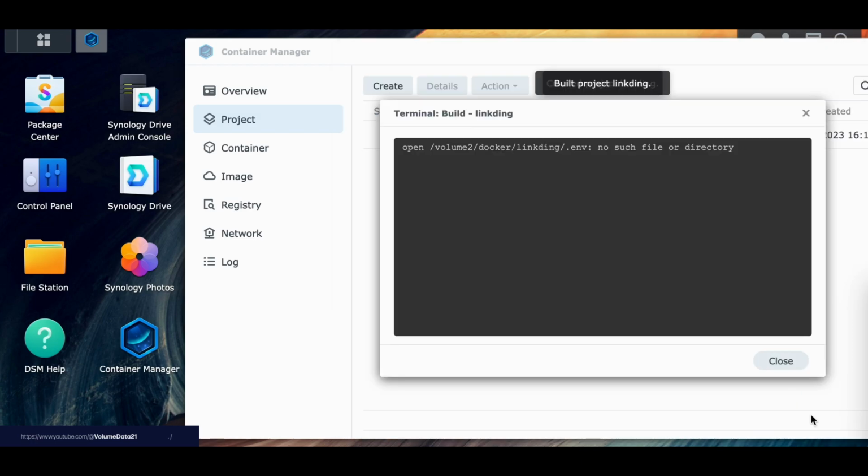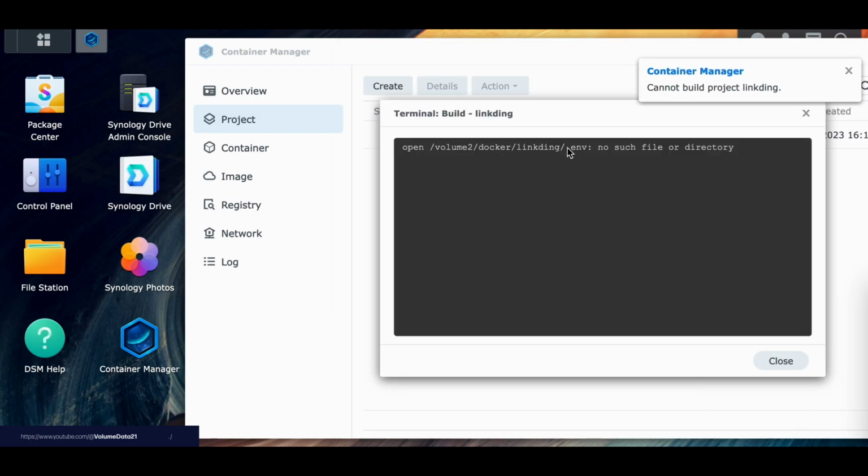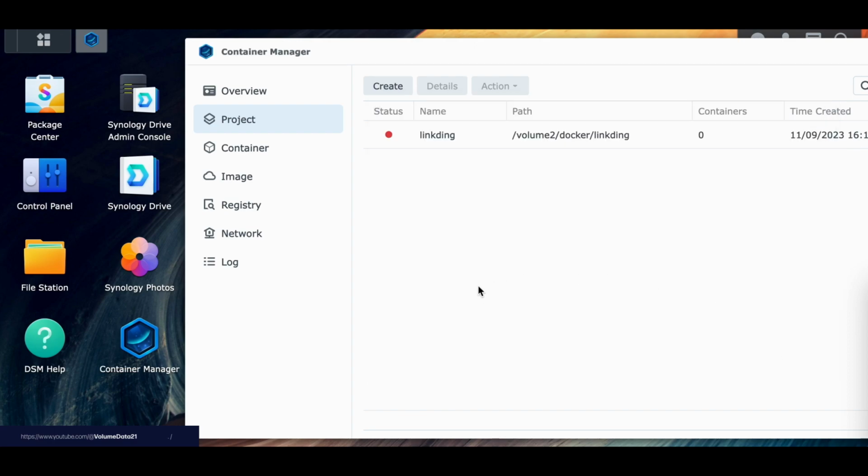Cool. So the error is that it is missing this .env file. And if you notice, this path that it's leading it to, that's the path that we selected before for where we wanted this project to be. So I'm going to hit close, and I'm going to make that .env file.